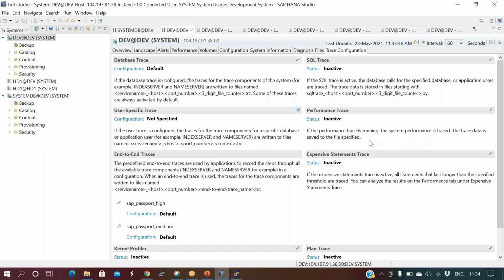Once you enable the expensive trace from the configuration tab, later if you want to, you can inactivate the expensive trace, and then you can activate it again once you enable it from the configuration tab. We'll see that next week, how to configure the expensive statement trace in the configuration tab.